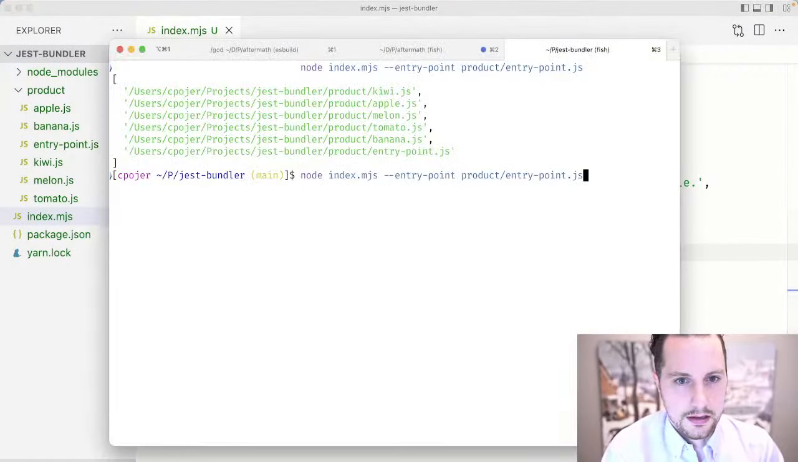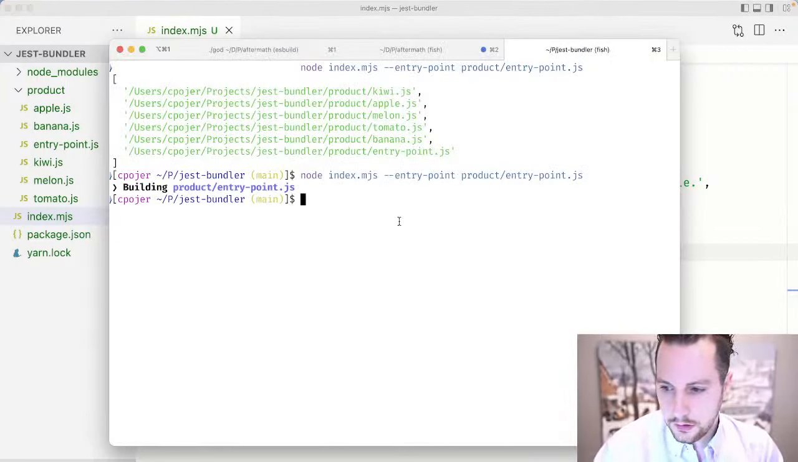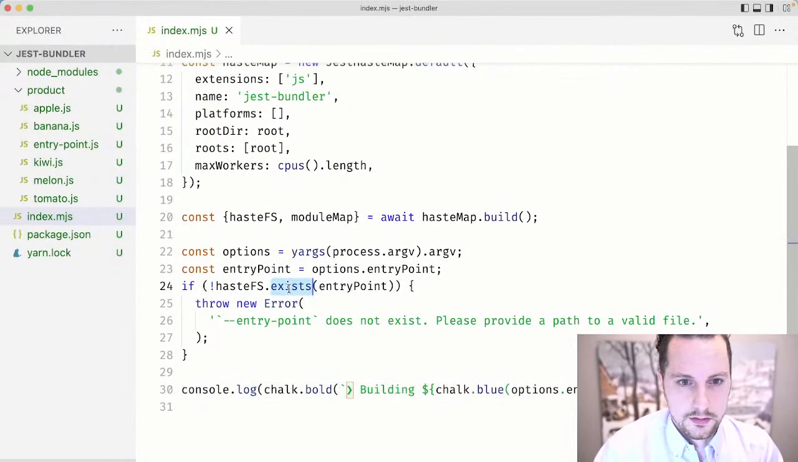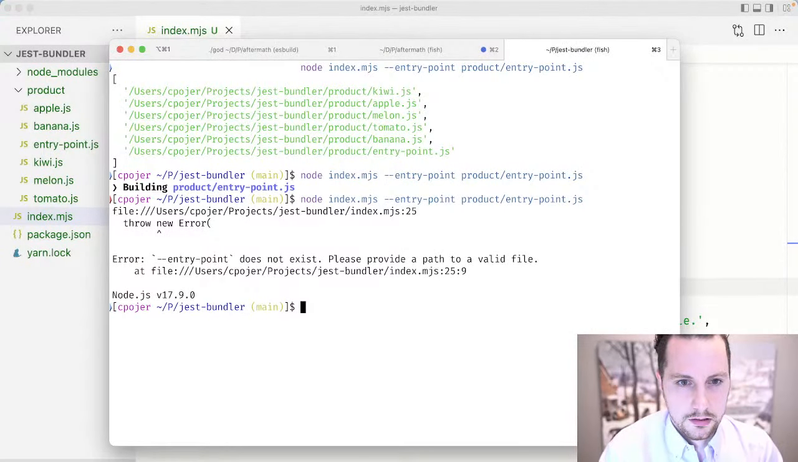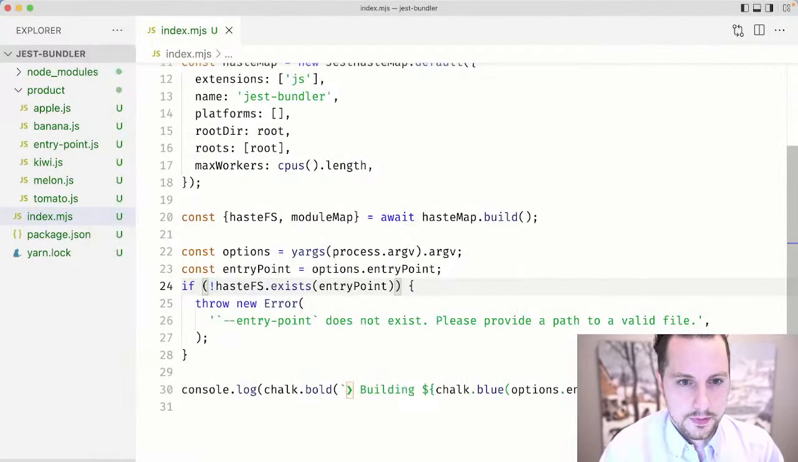All right, and then when I'm running this, it says building product entry point. Okay, cool. That is exactly what I wanted to do. Perfect. So it does exist. Let's just do the opposite here. Perfect. This is all working.